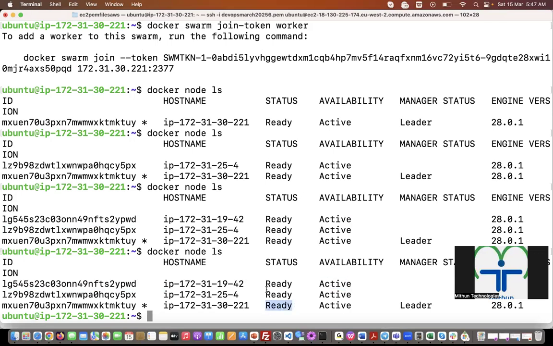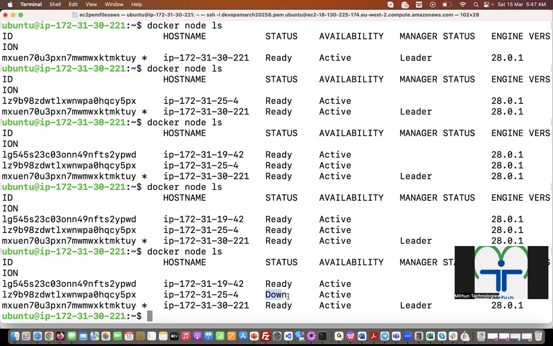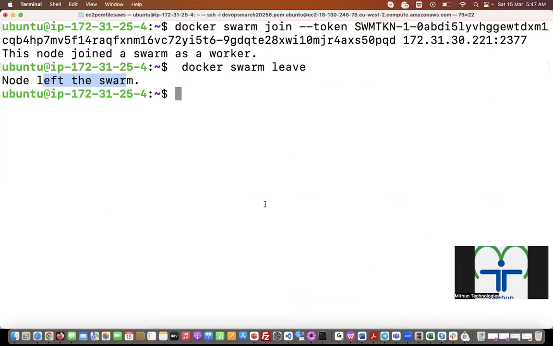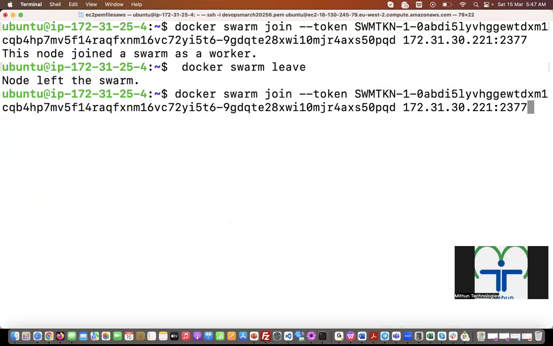It is showing ready. Now you can execute again. Observe that now it is showing down. It is not added to this cluster. Suppose I again want to join it to the manager. Again, go to this node 1, the node you want to join to our swarm. Execute the same command, docker swarm join.